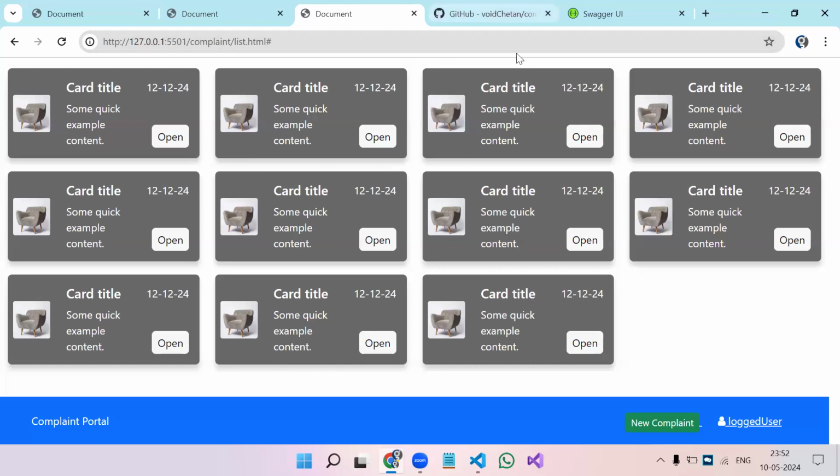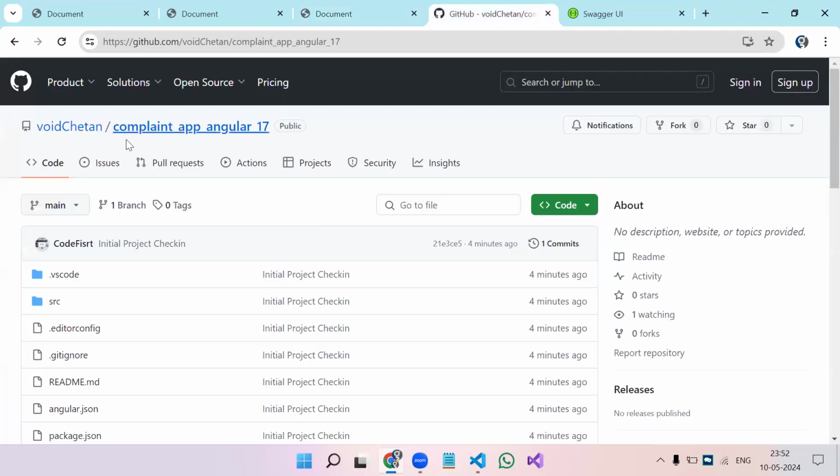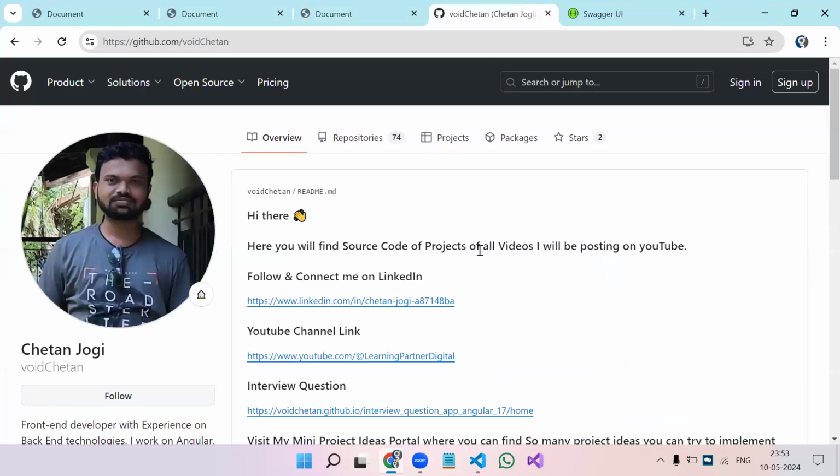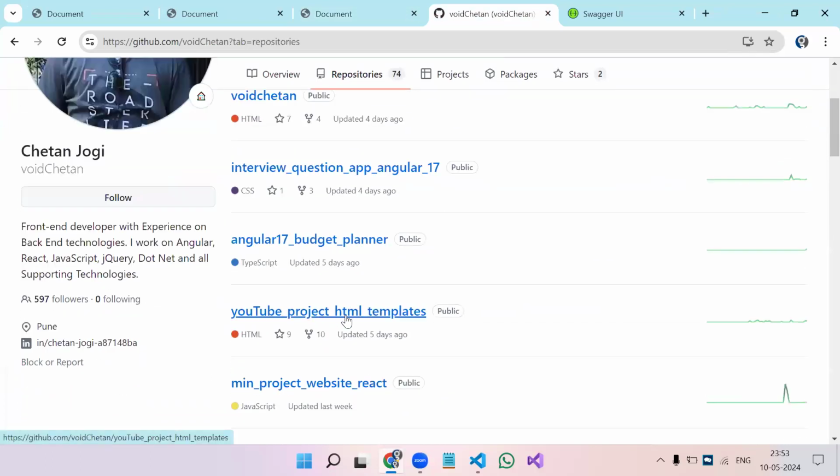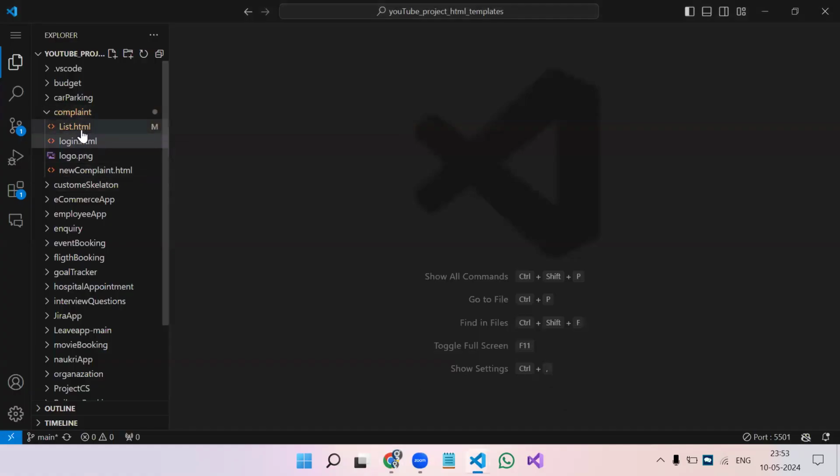Now, about GitHub, the repository will be complaint app Angular 17. And in the same, whatever UI we are seeing over here is already available in the YouTube project template, and the folder name is complaint. So here you will be able to see all the UI that I have created.